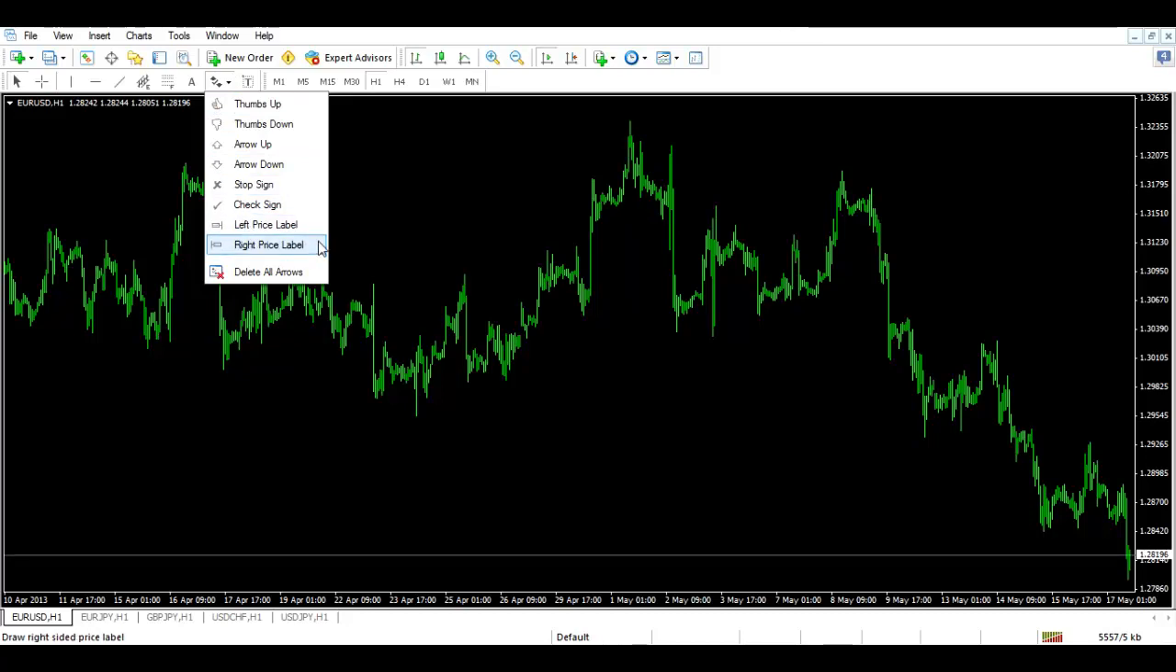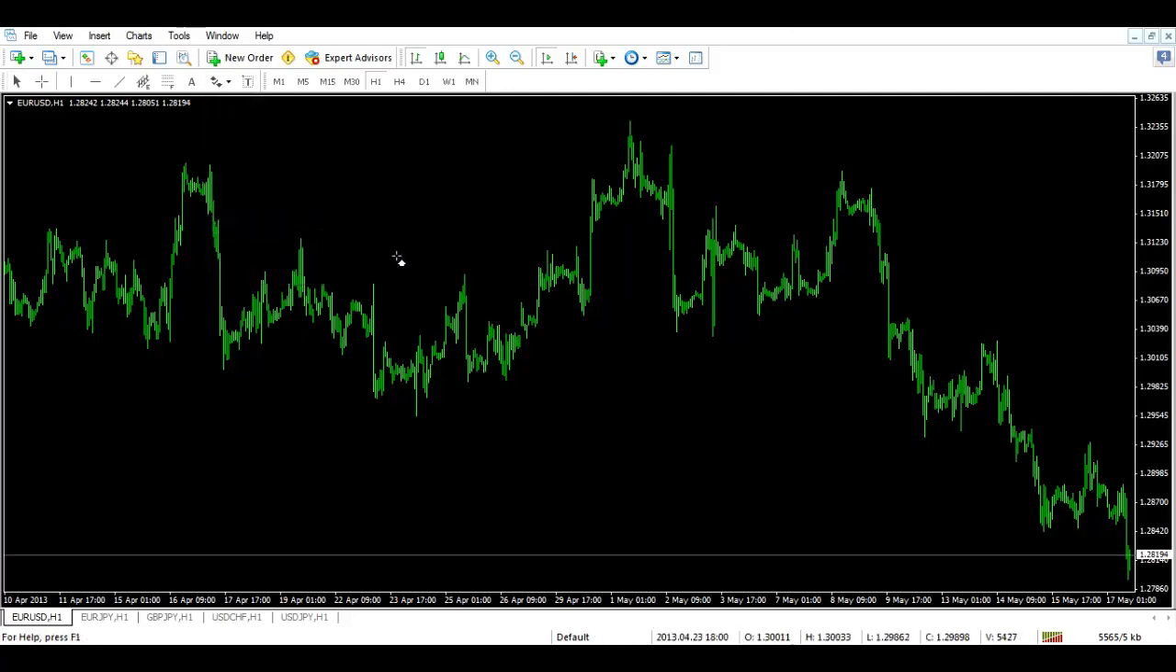All you've got to do is click on it. You'll notice that the mouse cursor has changed. It has a little plus sign or a crosshair and a little arrow there. All you've got to do now is go to a point where you want to insert the price label and click on it. And as you can see, it's inserted the price label for us.